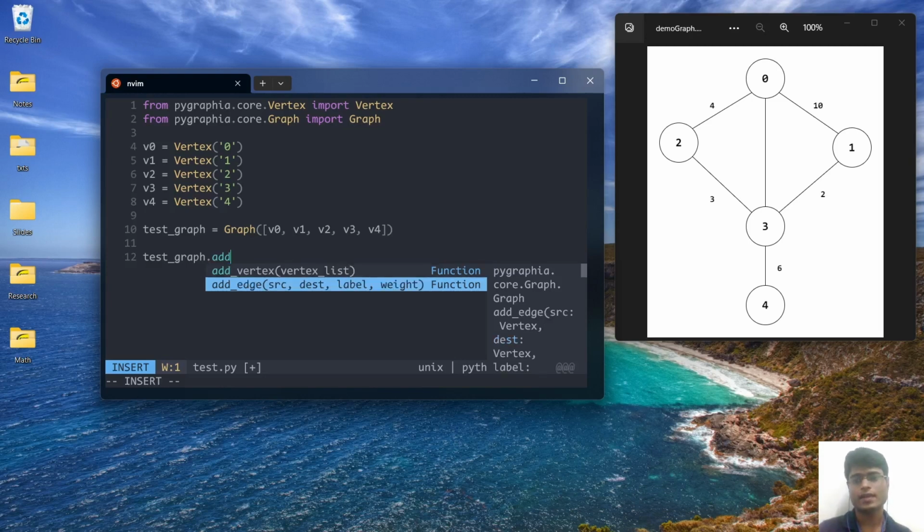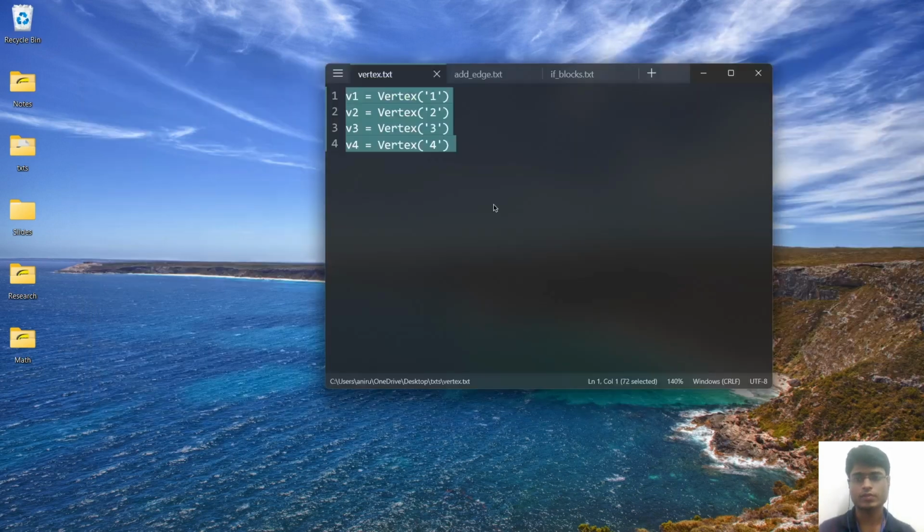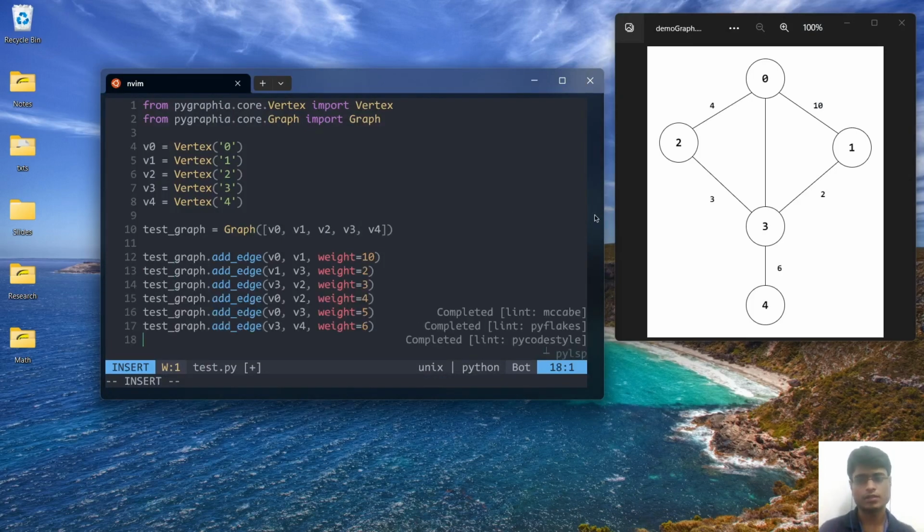For add edge, it takes a source parameter, a destination parameter, and a weight parameter. Because this is an undirected graph, we need not differentiate between source and destination. They can be used interchangeably. So for source, I'll write v0, for destination, v1, and the weight will be 10 here. To save us some time, I have already written these, and we can just copy paste them. We can check that these exactly represent this graph.